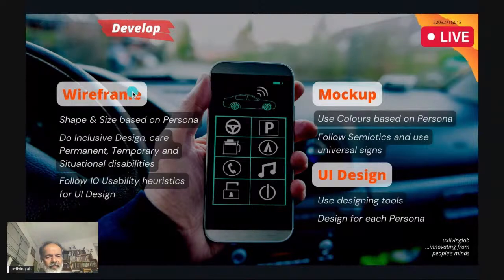developing wireframe, that is shape, size based on persona. Do inclusive design, that cares for permanent, temporary, and situational disabilities. Then follow 10 usability heuristics for UI design. Then in mockups, use colors based on personas, follow semiotics and use universal signs. Then in the interface side, you use designing tools and design for each persona. Here also persona comes in.